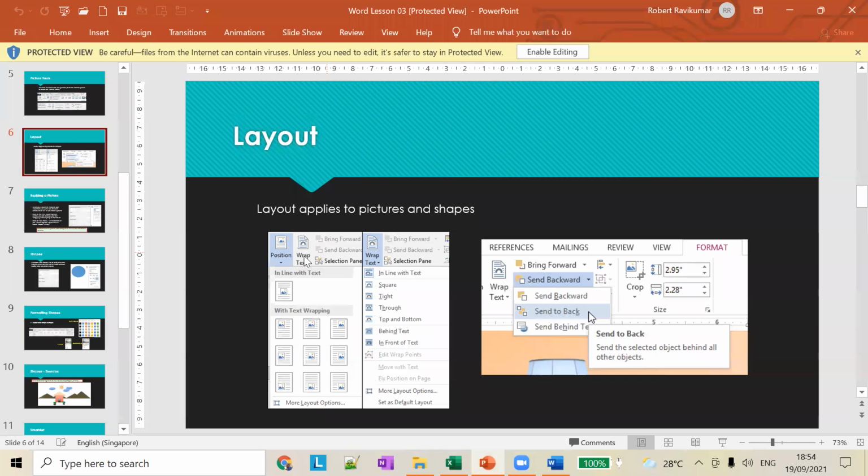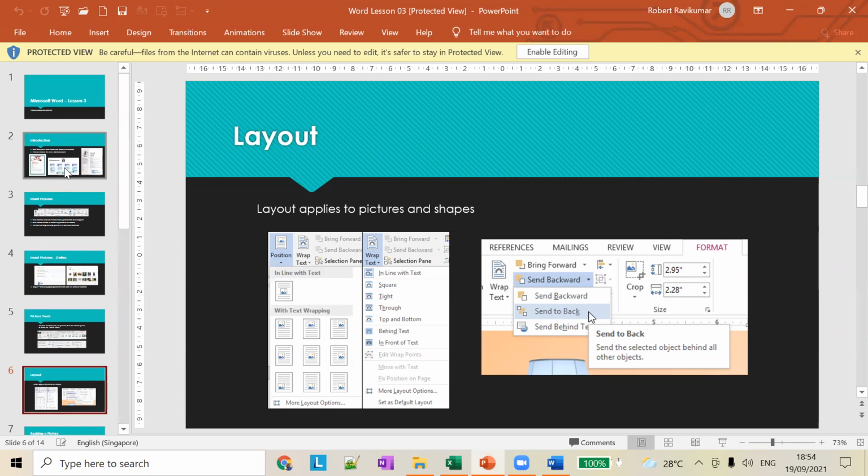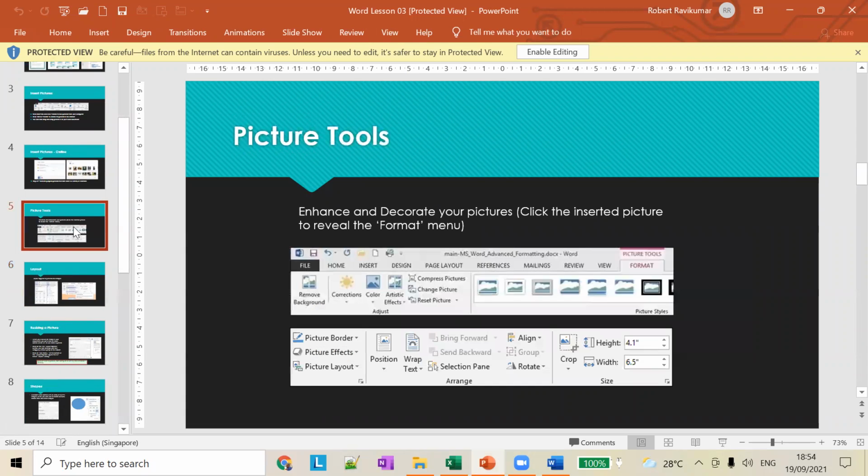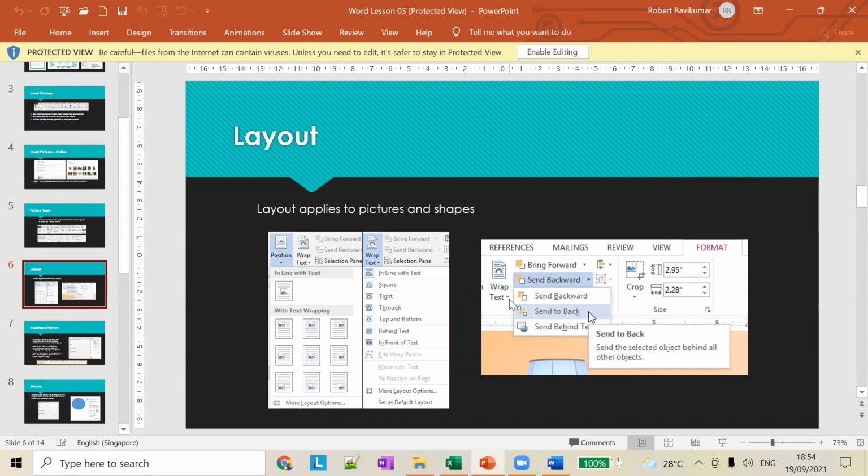The first thing you're going to learn about is layouts. The layout applies to pictures and shapes. Layout is nothing but how the picture is placed in your document. Here you can see the examples. The picture is in the top left, the top middle, the top right, something like this. It's in the middle and all those things, all the different layouts are available. First let's see the position.